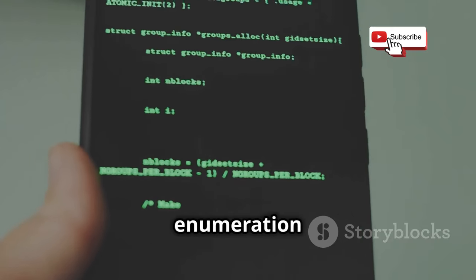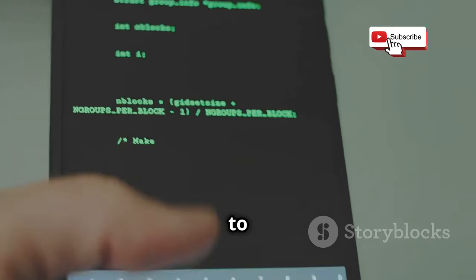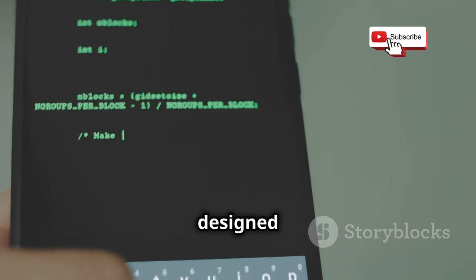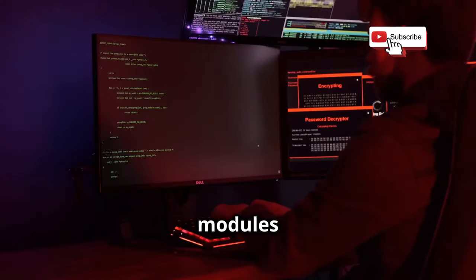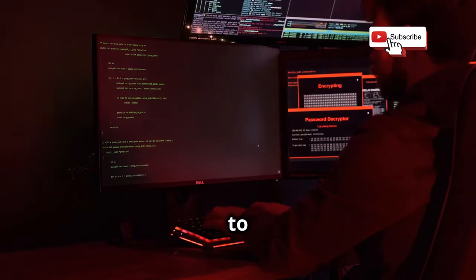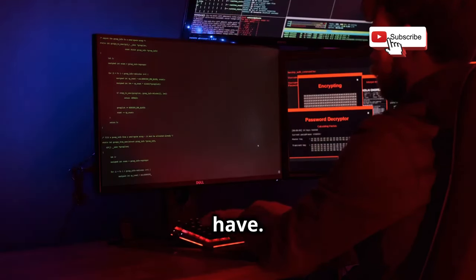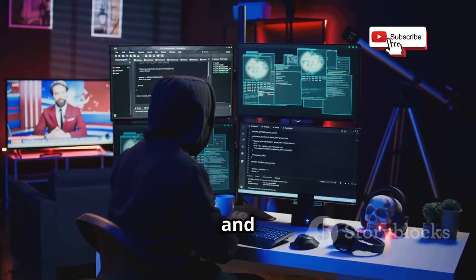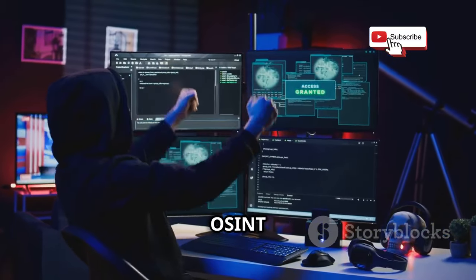It comes with a wide range of modules for everything from DNS enumeration and port scanning to web scraping and social media analysis. These modules are designed to cover all aspects of web reconnaissance. You can even write your own modules to extend its functionality. This means you can adapt recon-ng to fit any specific requirements you might have. This modularity makes recon-ng incredibly powerful and adaptable to a wide range of OSINT tasks.